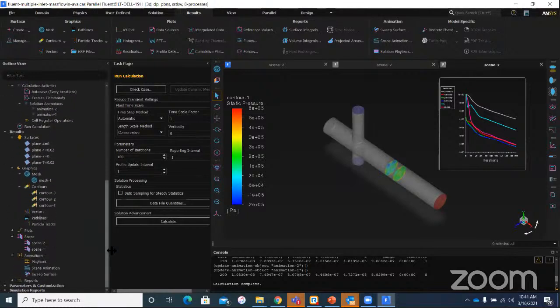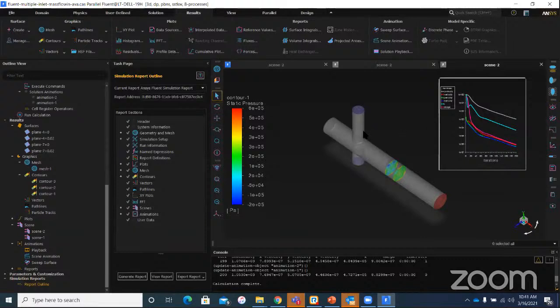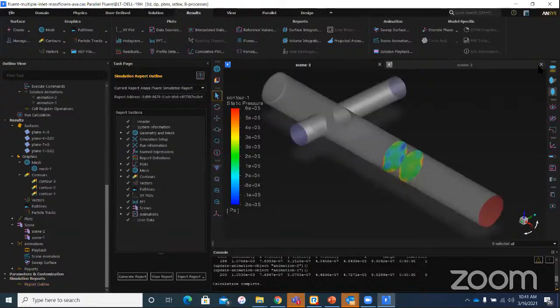But about the report generation, with 2021 R1, at the very bottom over here, you have something called simulation reports. If you expand that, you have a report outline. Click on that. And what this basically lets you do is generate a one-stop report for your entire CFD setup.